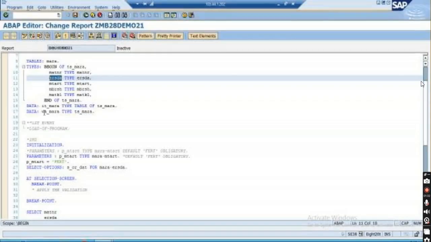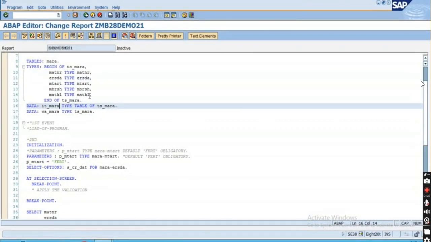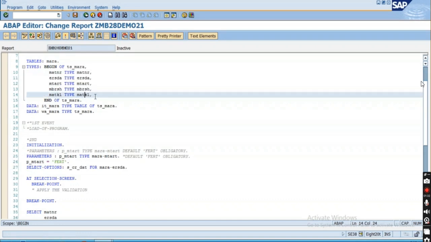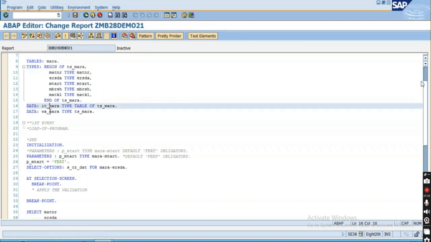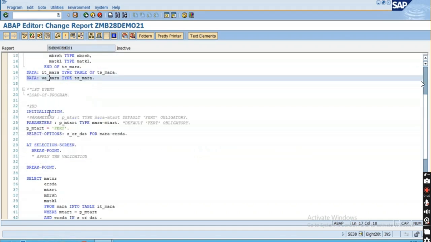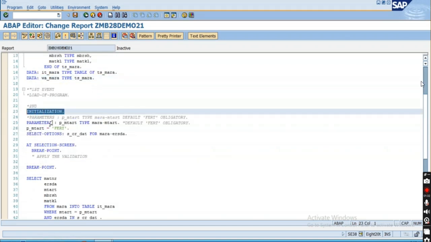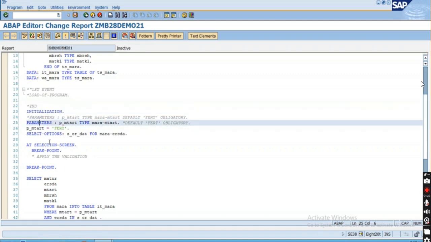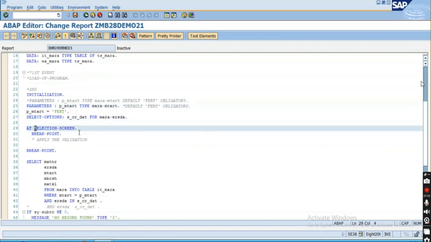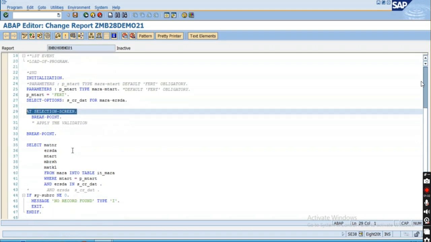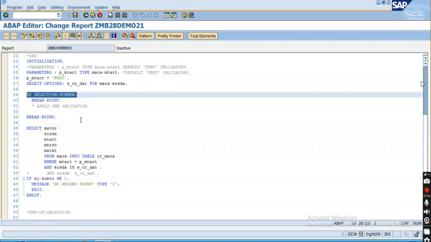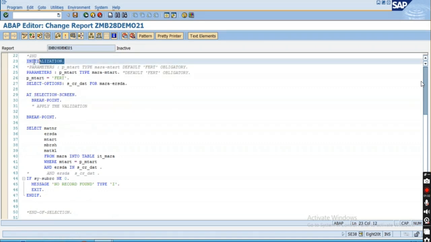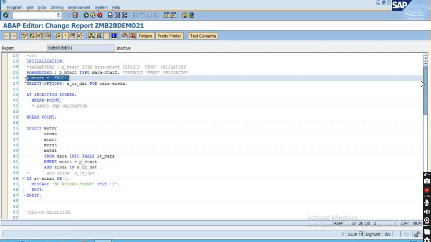Now yesterday we created one structure, and based upon this structure we created an internal table and work area. We saw that LOAD-OF-PROGRAM is the first event which gets triggered. Then after INITIALIZATION we have the parameters, select options, AT SELECTION-SCREEN. So these are the different events we have. Initialization, generally we use to initialize the value like this. You can use it over there.